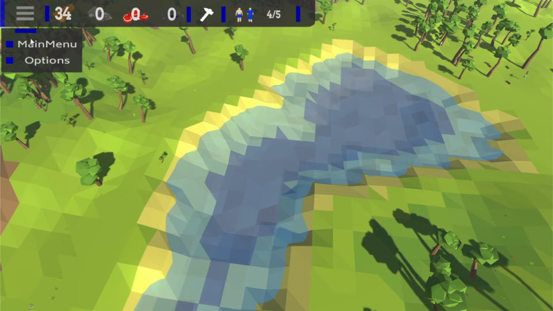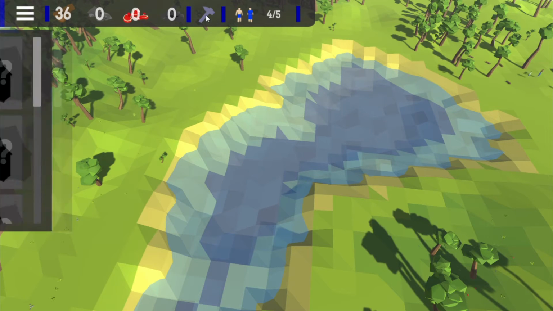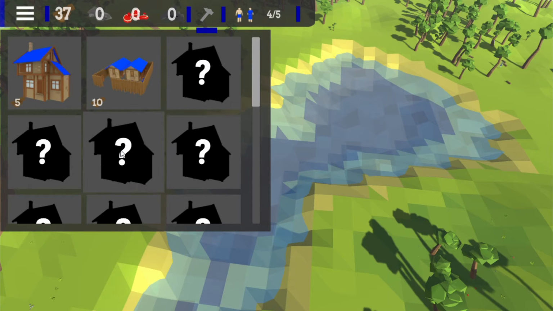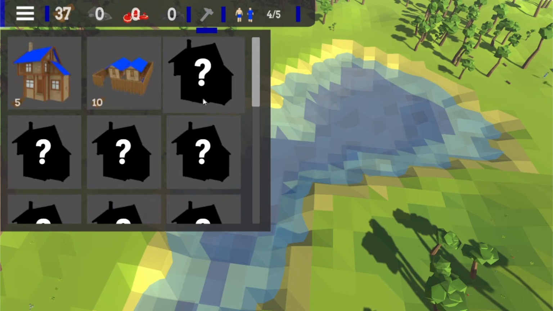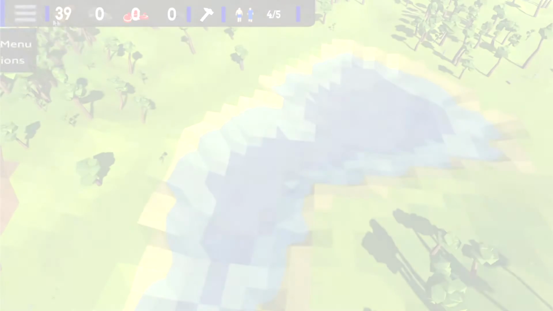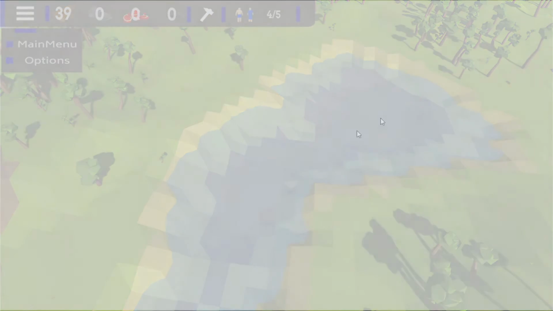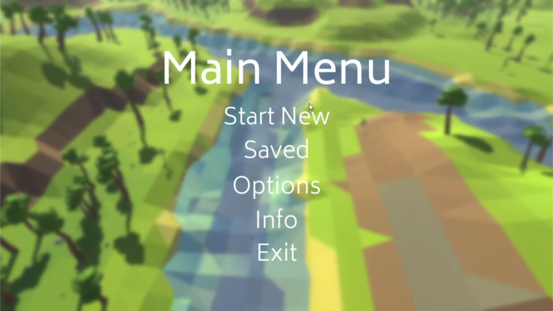In the menu here, you can see when you hover over the text, it also enlarges a little bit. Also, when you're in the build menu, when you mouse over the icons, they enlarge just to help you know where your mouse is and which one you're going to select. So if we go in the menu tab here, you can see options doesn't do anything right now, but we can click on the main menu. Well, it brings us to the main menu.